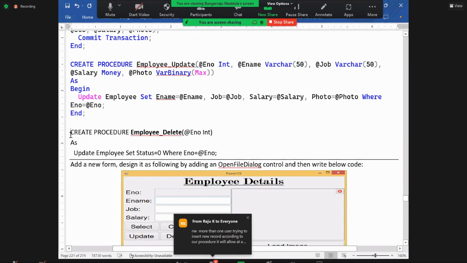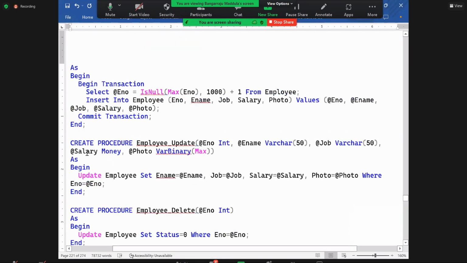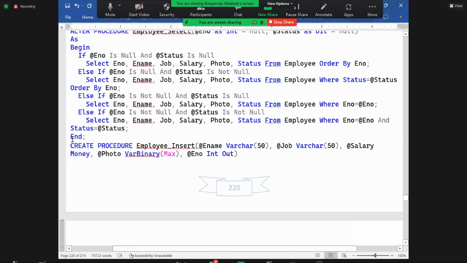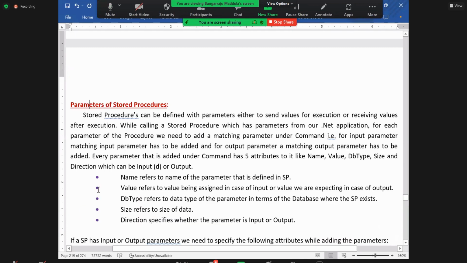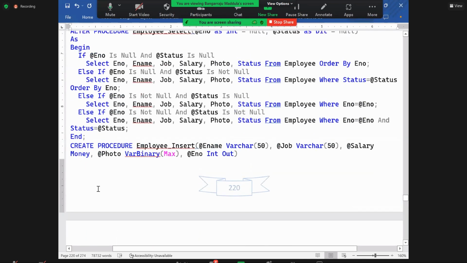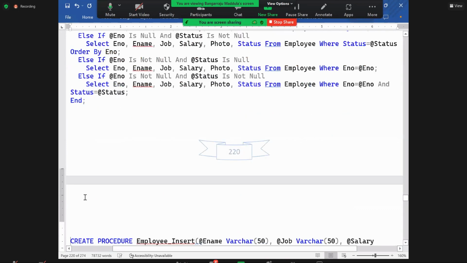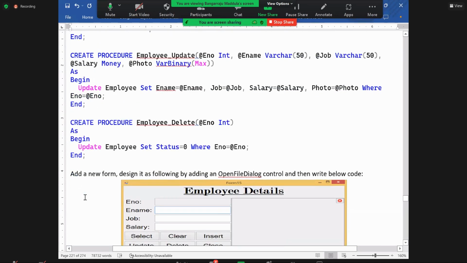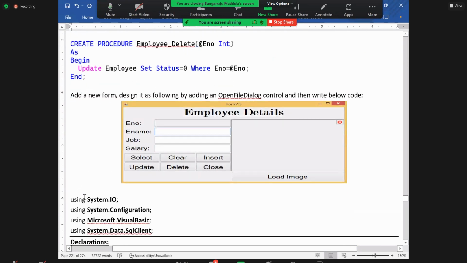Once I say a point, you should remember it; every time I should remind you again and again. These are the 4 procedures we have. The first procedure I used alter because that is already created. Second, create. Third, create. Fourth also create. Now, that is the form we have.